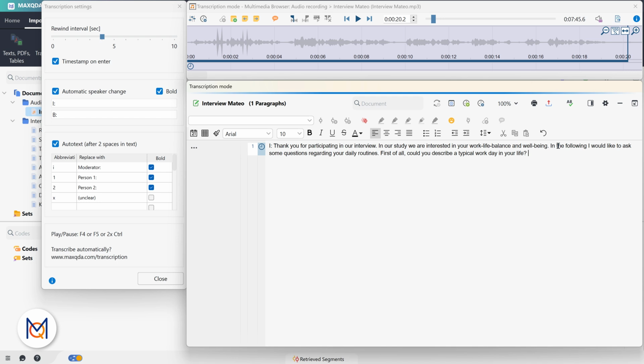Here, the interviewer has asked a question, and there is a speaker change coming up. If we activate the functions timestamps on enter and automatic speaker change in the transcription settings, a timestamp and a speaker abbreviation is set when we press enter. In order for MAXQDA to correctly recognize the speaker changes, I have placed an I for the interviewing person at the beginning. Now we press F4 again and listen to the answer of the interviewed person.